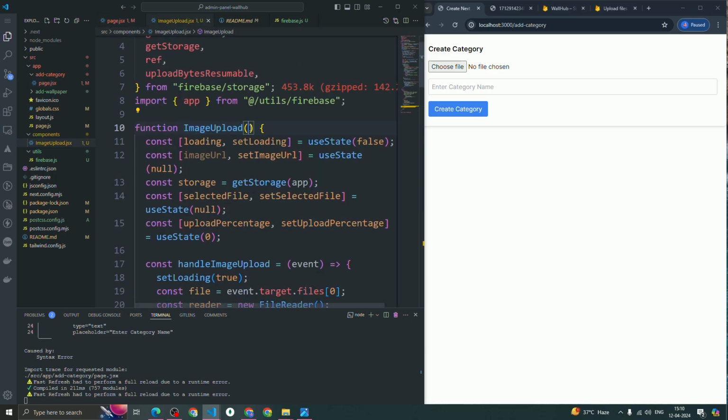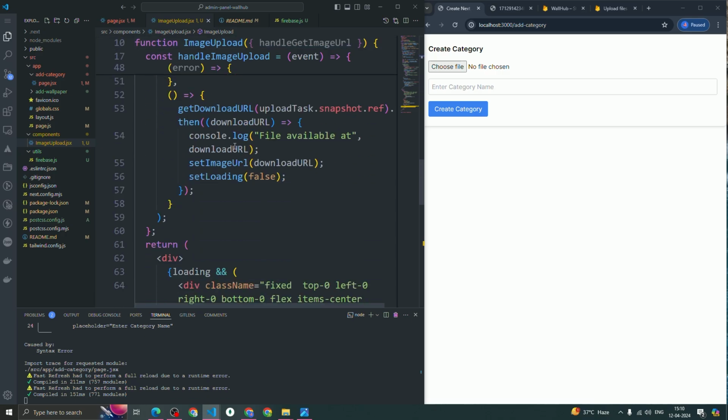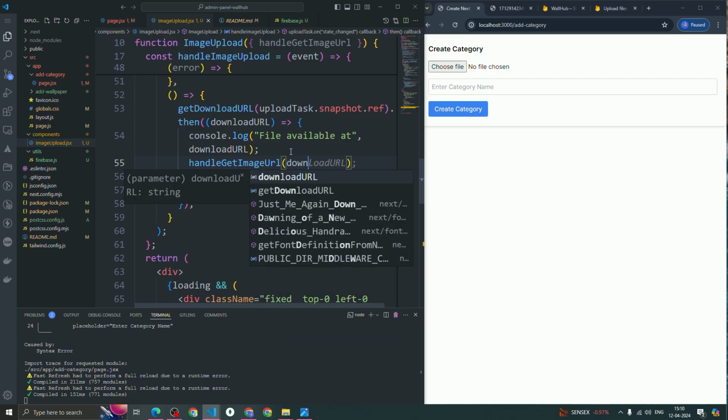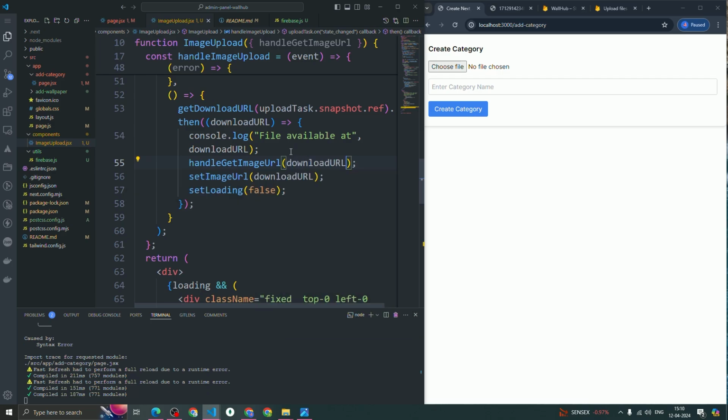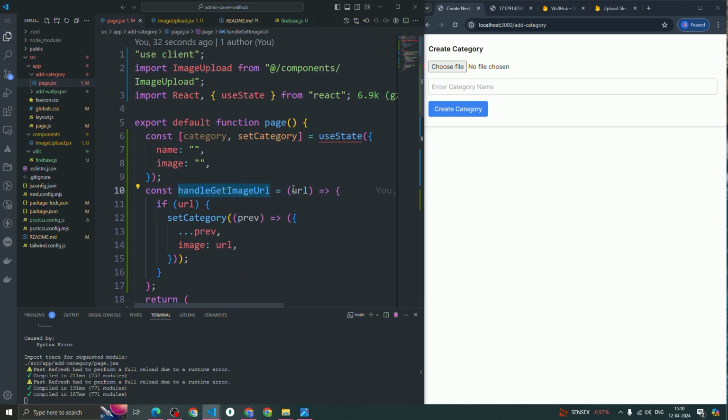Here we have to read this function handle get image URL, and once the file gets uploaded on the server, here we are getting the file uploaded download URL, we have to call this function like this, and we have to pass the download URL. So basically what is gonna happen now, whenever the image file gets uploaded, it will call this function automatically. Okay, and we will get the URL in this function, and what we are doing here is just updating the set category with the image URL. Awesome.